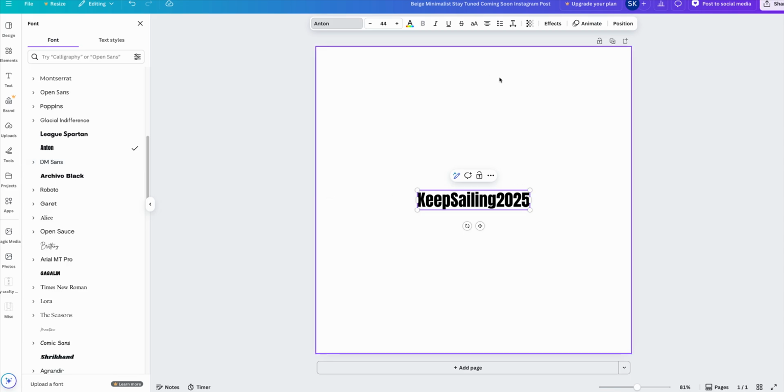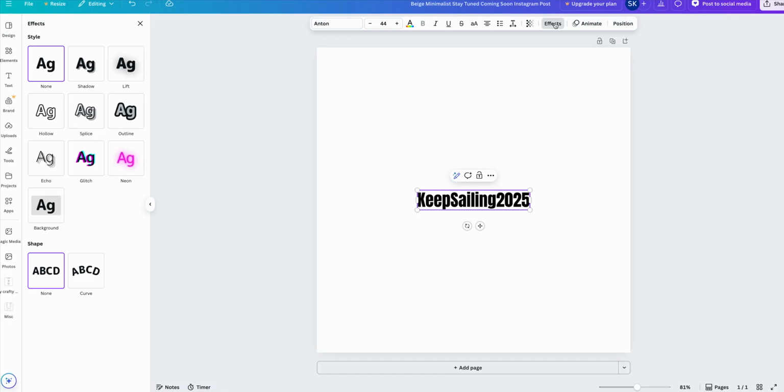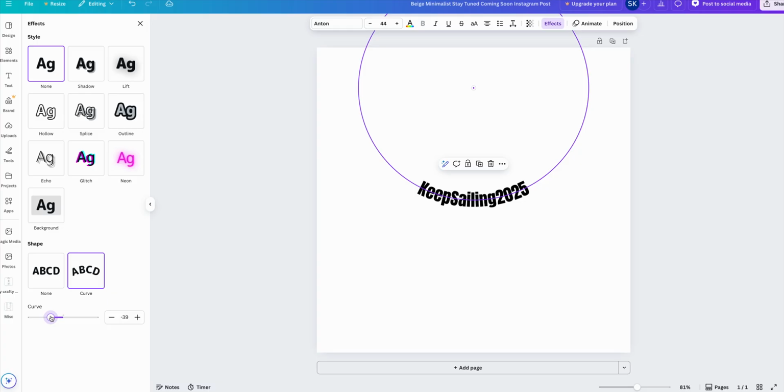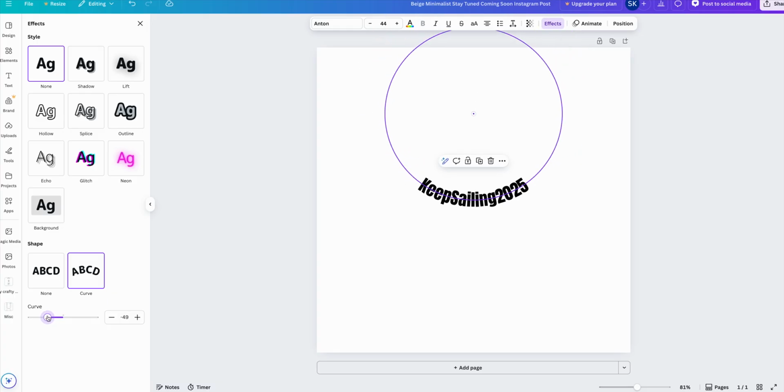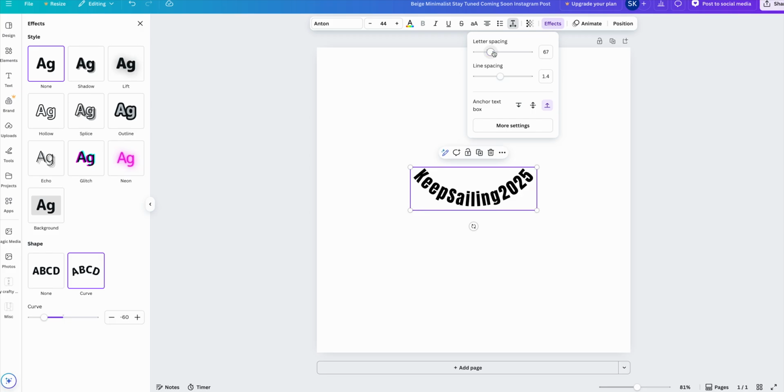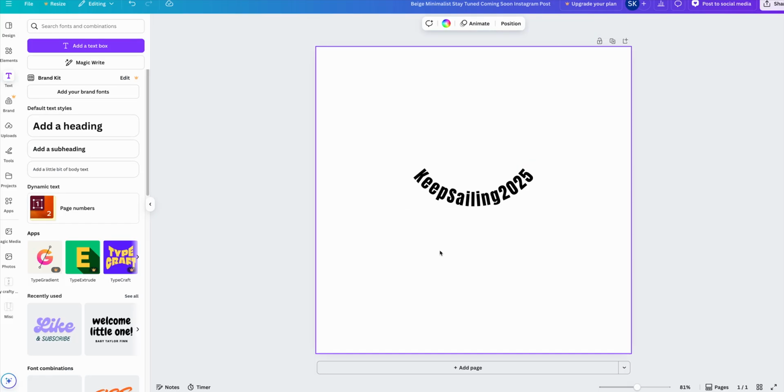Okay, and then what I did was effects. So here's this, and then curve, and then go minus. There we go. And you'll decide how big you want your circle, to loop around. Okay, so we'll say right about there. And our text spacing, we should change right here. There we go, so it's a little more like that.